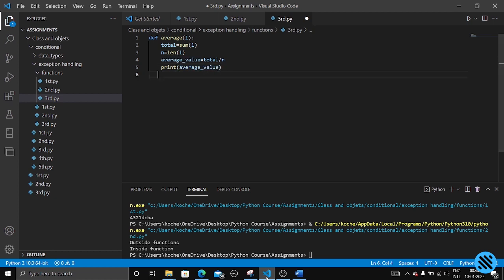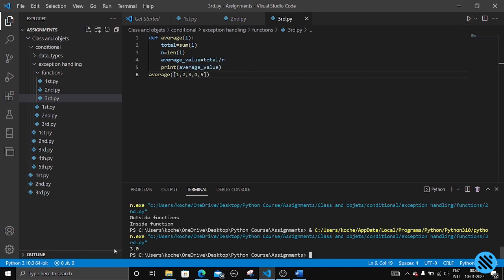average value. Okay, now let us call the average function with the list 1 comma 2 comma 3 comma 4 comma 5, and now let us just run it. 3, the average is 3.